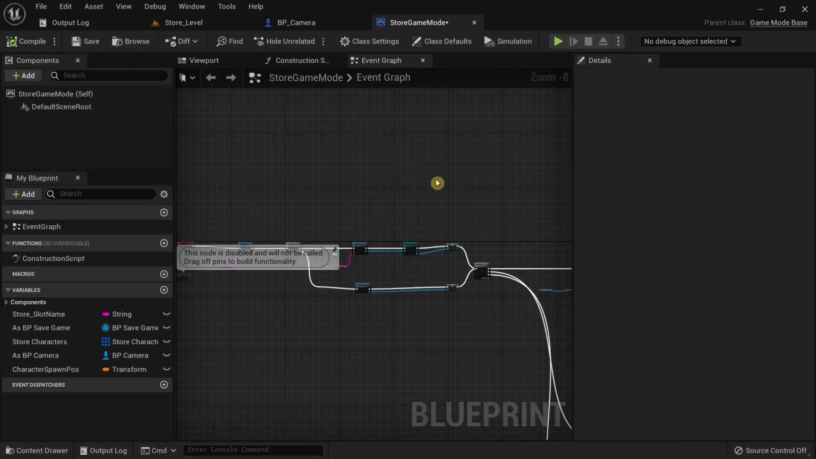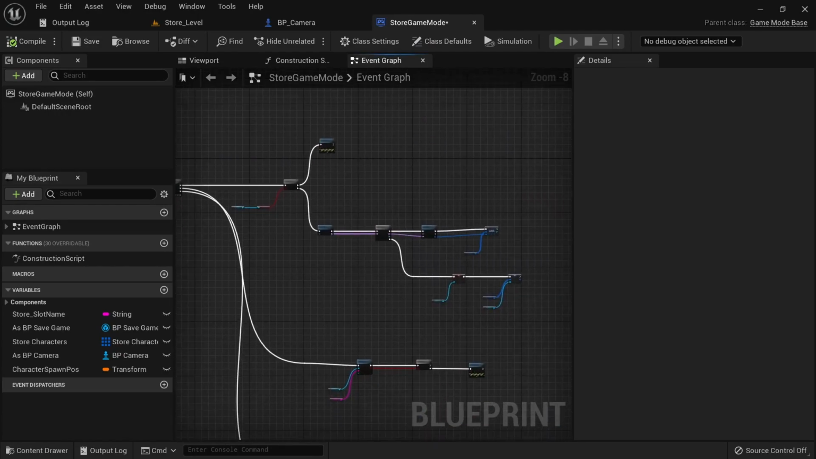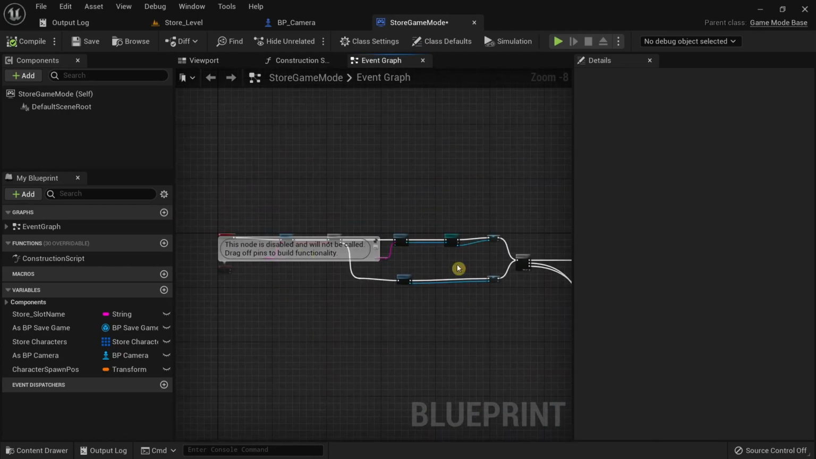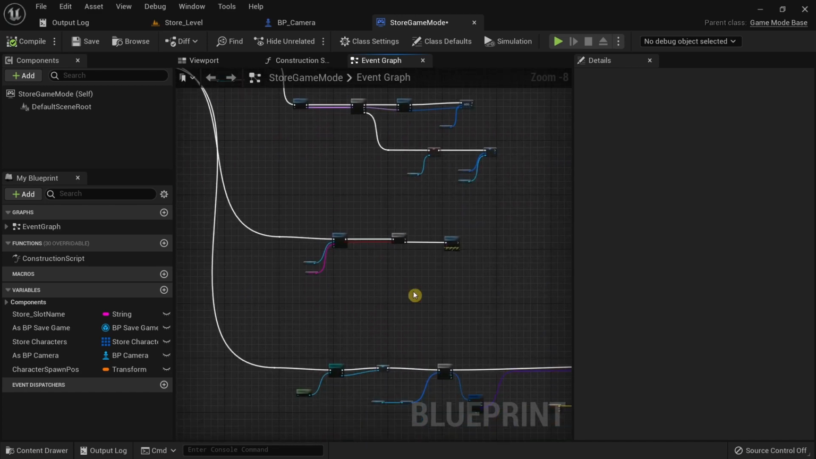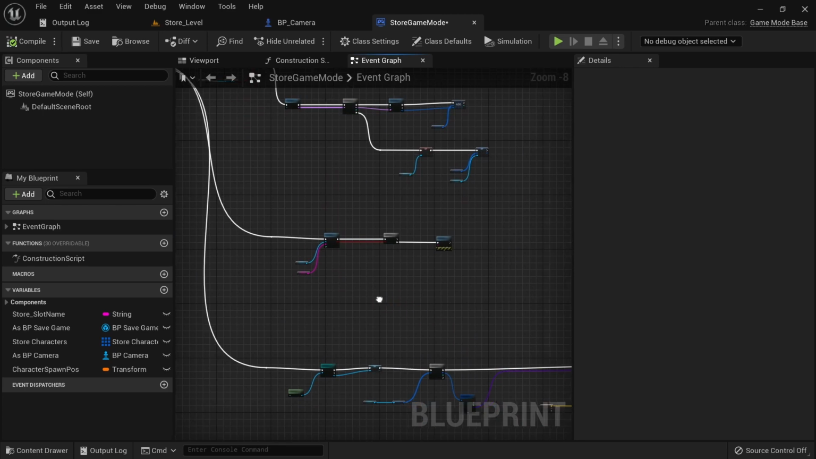So in this video, I'm going to quickly explain what we have done so far in store game mode so that we have a clearer idea on what is going on in here. I thought of combining this part with the part where we start changing the logic in BP camera, but that would make this video too long for me. So I had to split this video into two parts.